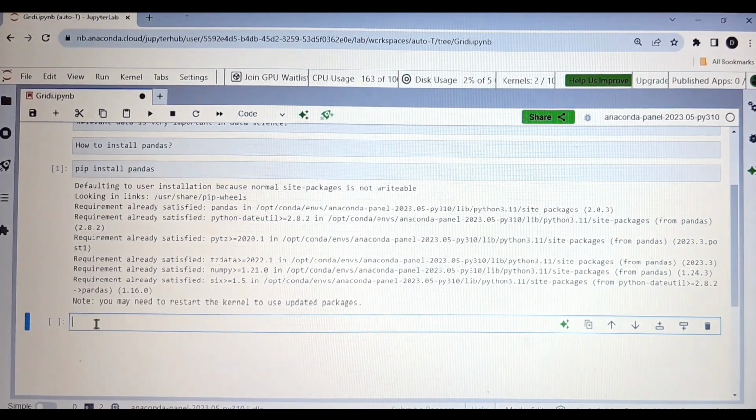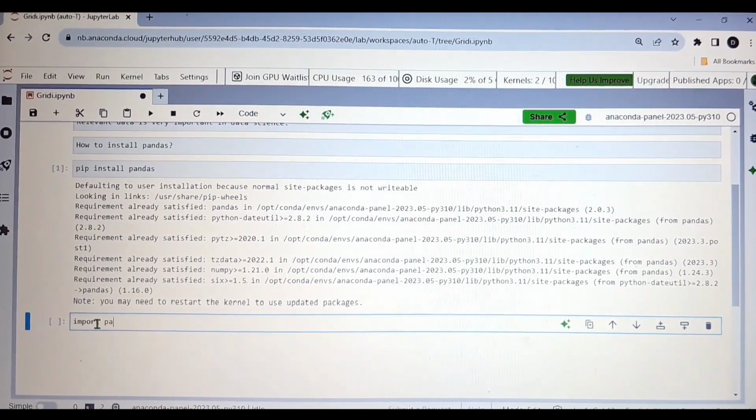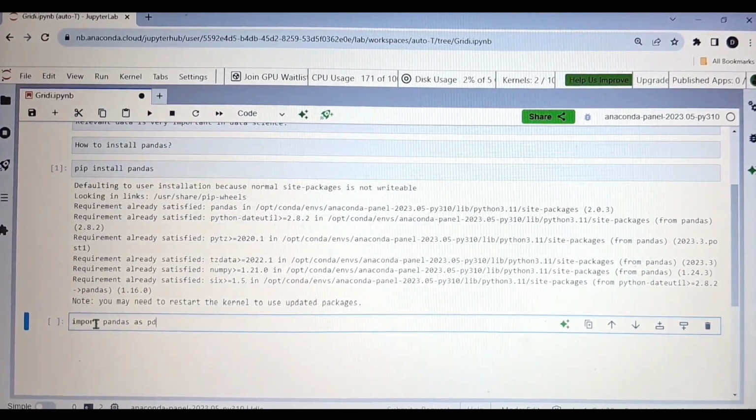So let me show you how we can import the Pandas. To import the pandas, we have a command import, then pandas as pd. So as pd is nothing but the alias name.